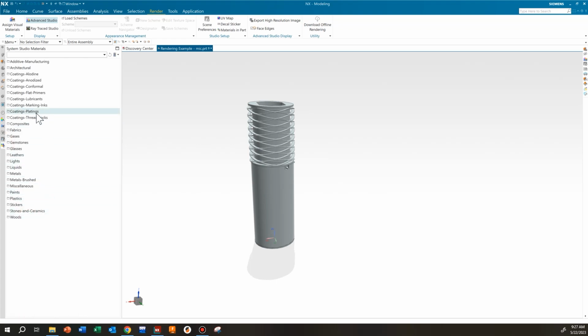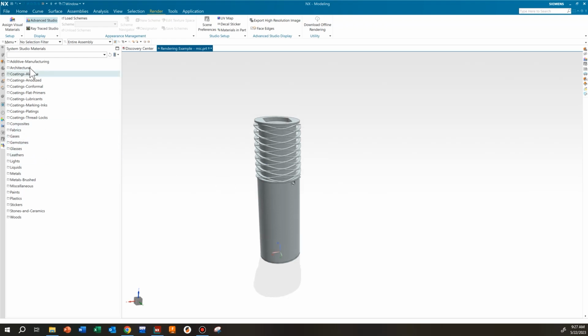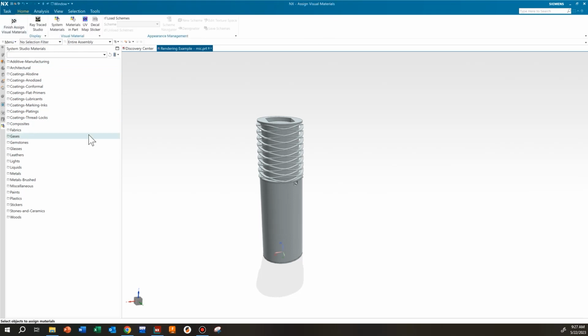There are a lot more materials available to us than we had in the true shading. And we have a lot more control over how those look. We can assign colors here in the Advanced Studio. That's totally fine. But let's go to the Assign Visual Materials tab.